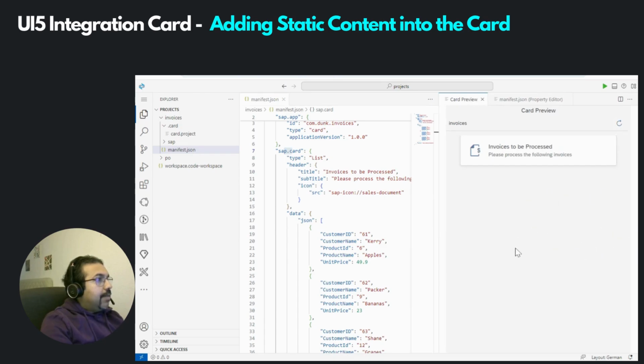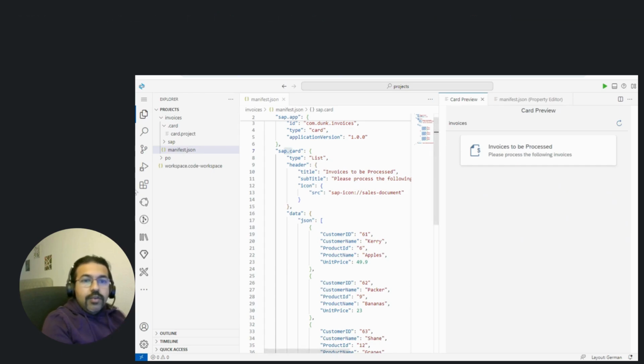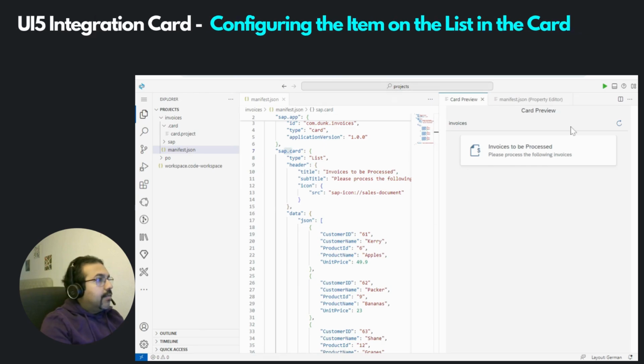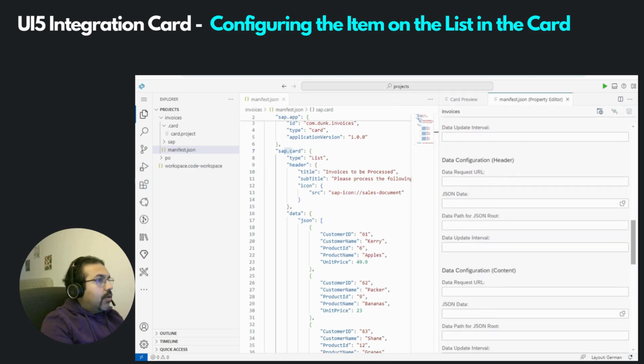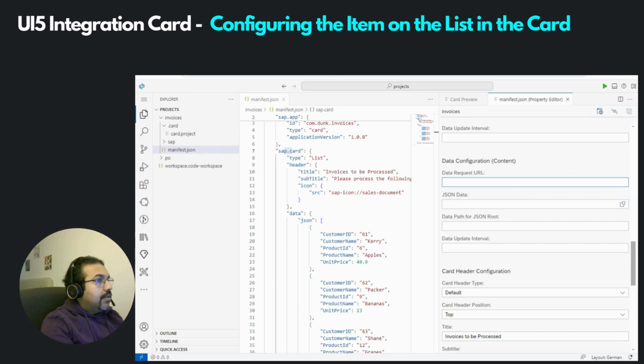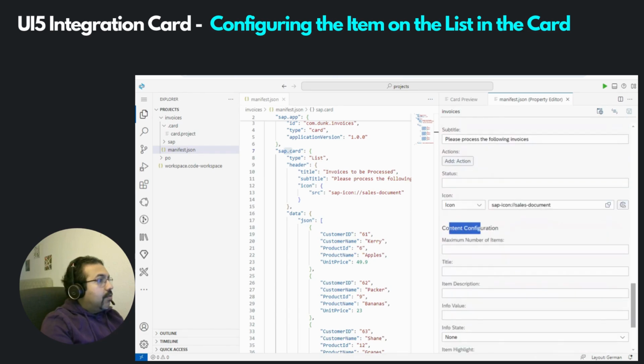So let's check the preview section. As you see, this is still empty. Now, why does this happen? My manifest.json descriptor has information on what the static content actually is. However, it does not know how to display the different items in the list. For each record within your data, there could be hundreds of attributes, but you may not want to display all of them in the list. So for this, we are going to be using the next section on the property editor, and this is going to be called the content configuration. That's here down, content configuration.